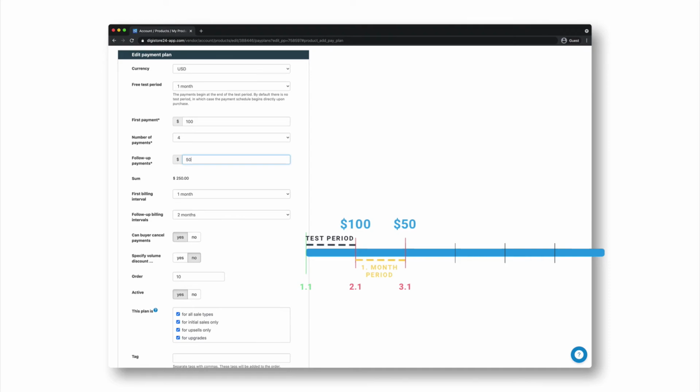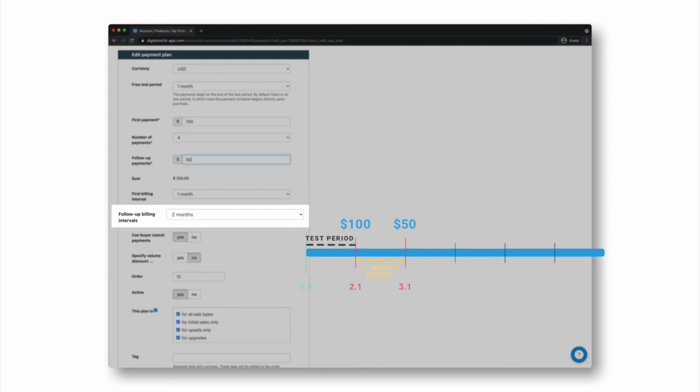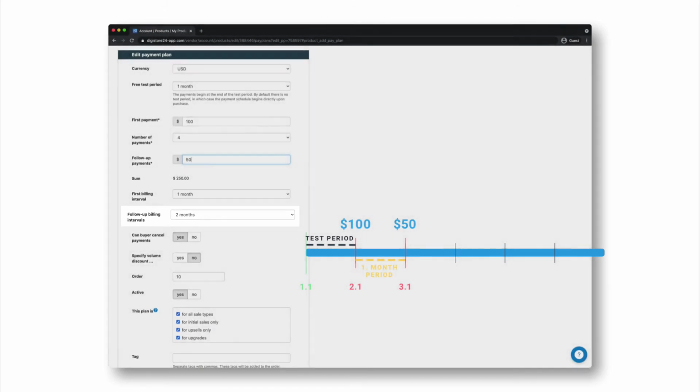There are still 2 installments open, as I set a total of 4 installments in the number of payments field. These will now be debited at the interval that I set for follow-up billing intervals. In other words, every 2 months, starting on March 1st. So the customer will pay $50 on May 1st and $50 on July 1st.